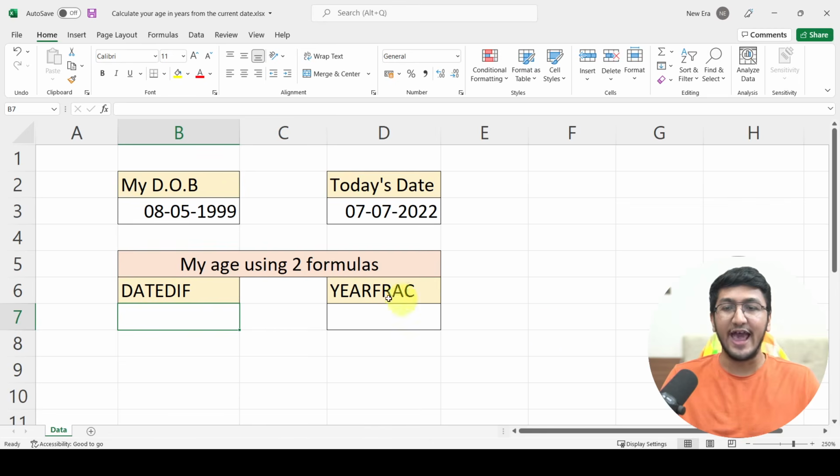So right here, I have my date of birth entered, which is the 8th of May 1999. Then I have today's date entered. At the time of recording this lesson, it is 7th of July 2022. With this, I want to find out my age. Let's have a look at the first formula, which is the DATEDIF formula.